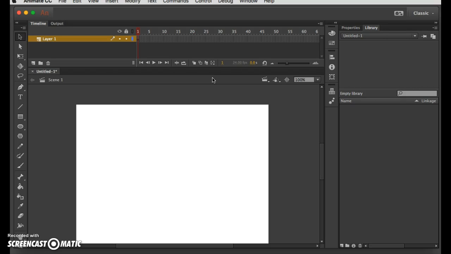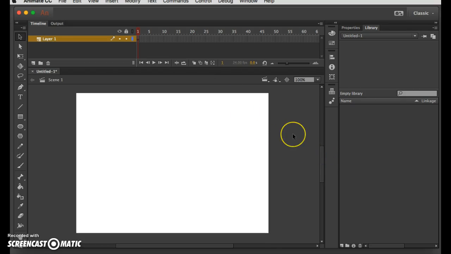Animate recently changed from Flash to Animate. Pardon me if I say Flash here and there. When I say Flash, I mean Animate. It's just a name change. The software is fairly similar to what it has been over the years, but a few things have changed, and whether you know that, if you've worked with Flash before, kind of doesn't matter because we'll be working with this new piece of software called Animate CC.